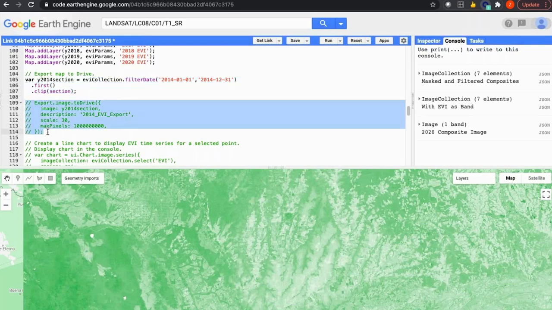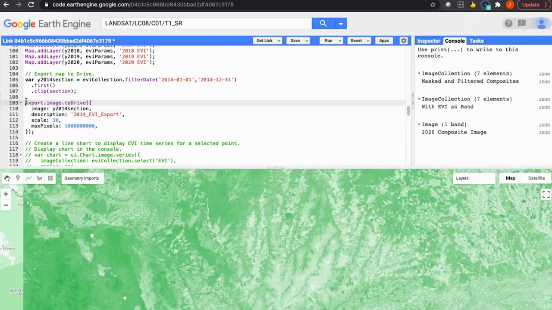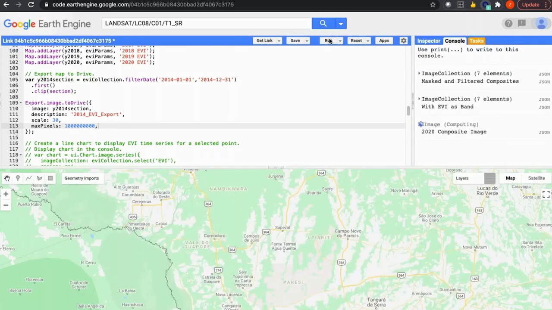And so we'll uncomment lines 109 through 114. And here you can see the export function is being used to export the image to Drive. We select the image here in line 110. We give it a description, which is basically just what it's going to be named. And we give it a scale, which we've selected as 30 for the 30 meter resolution of Landsat pixels. And then we set the max pixels. This is a max pixel value that GEE will export. If you have anything higher than this, you'll likely have an export issue. But let's go ahead and click run to run that.